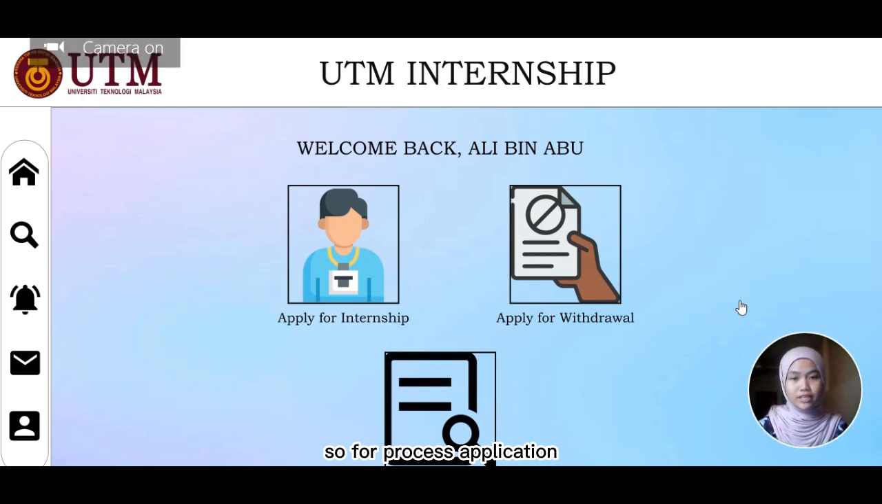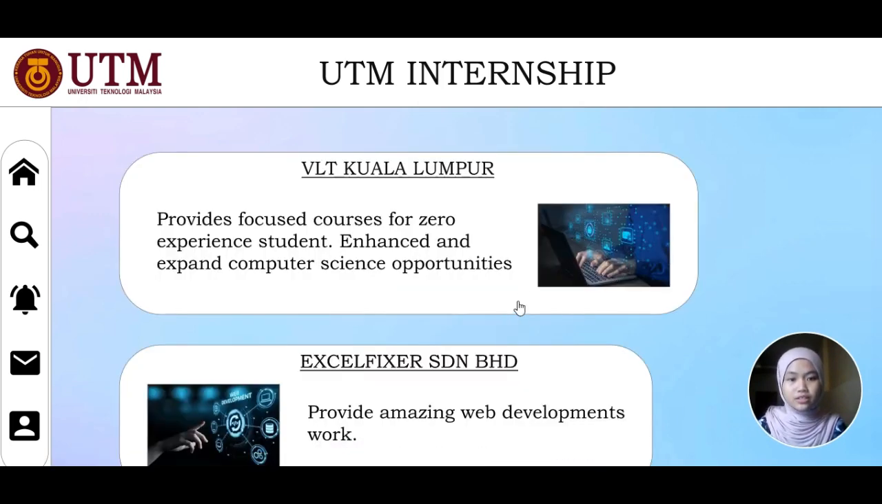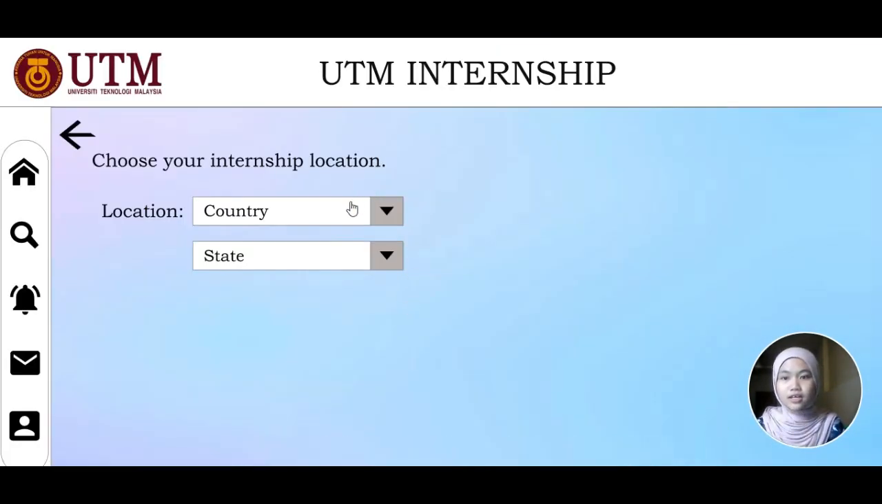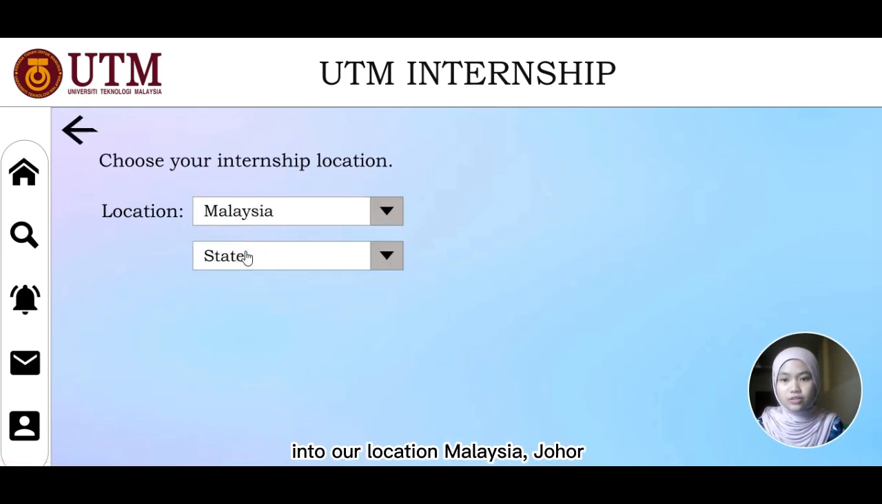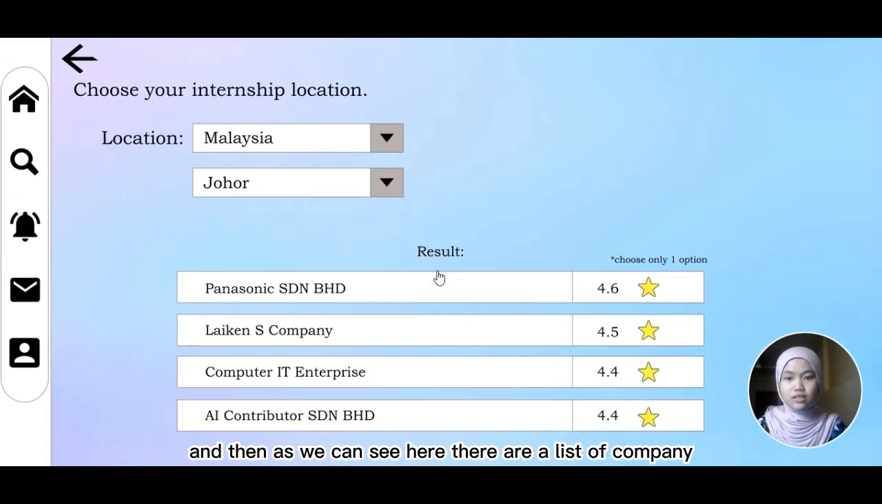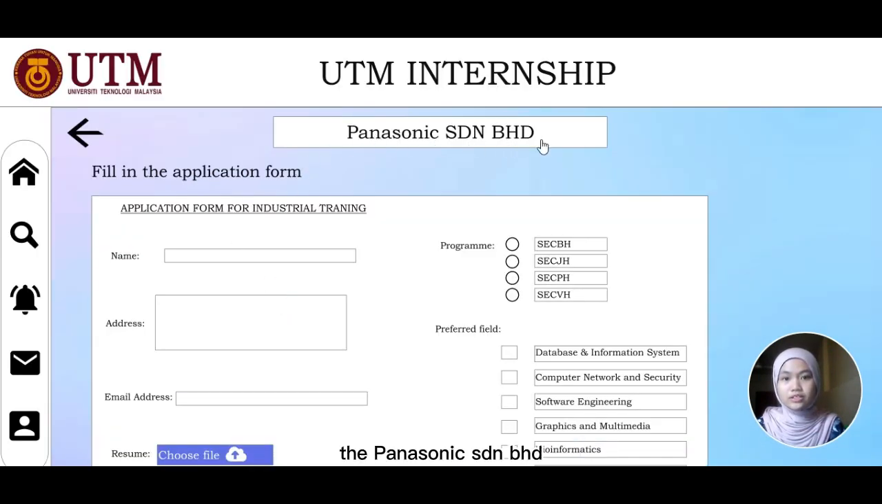So for process application, first the student has to make sure that they have already updated student details such as student address, student email, and so on. Then they can start applying for the internship. Here are some advertisements about the company, in our location, Malaysia, Johor, and as we can see here, there is a list of companies that require student internships. For example, we press this one, Panasonic Sdn Berhad.